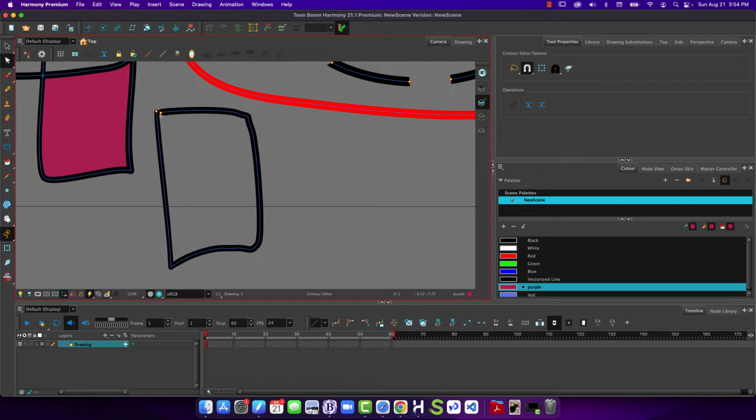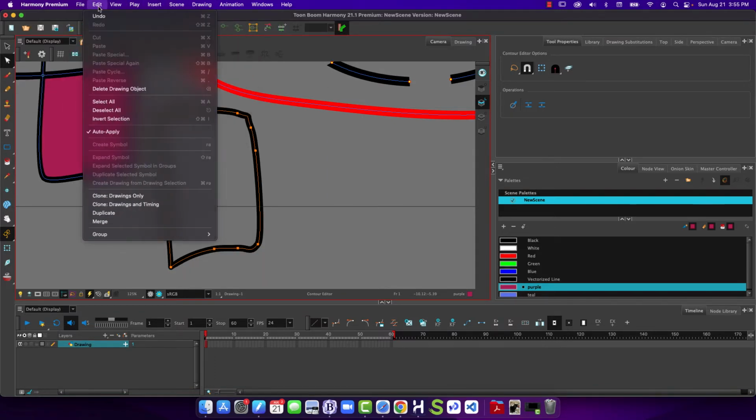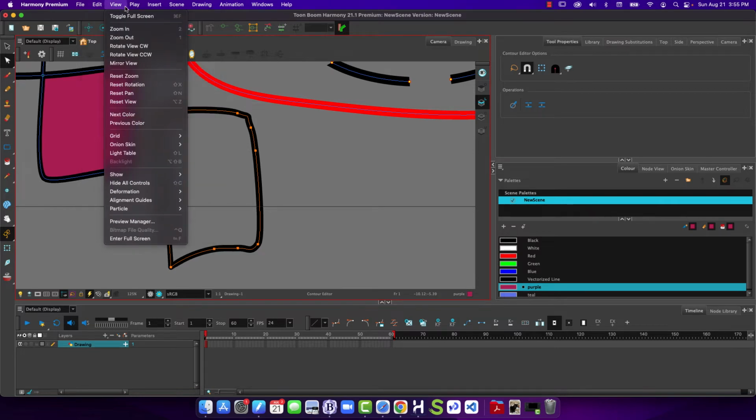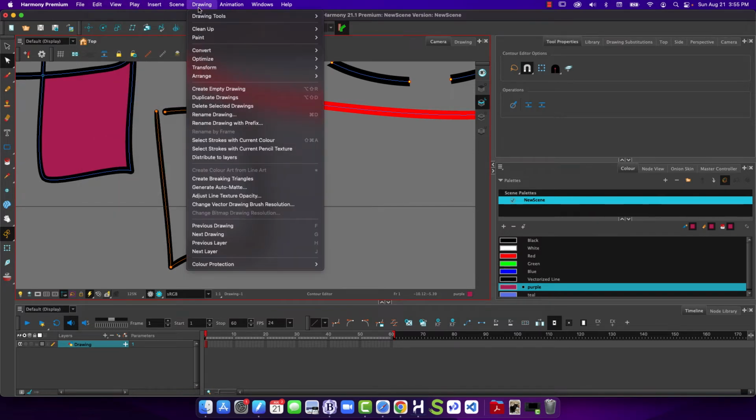But now if that gap is a little bit bigger, so we can see a little bit of daylight through there. Looks like it got a little snap turned on because it's popping over. Edit, drawing.